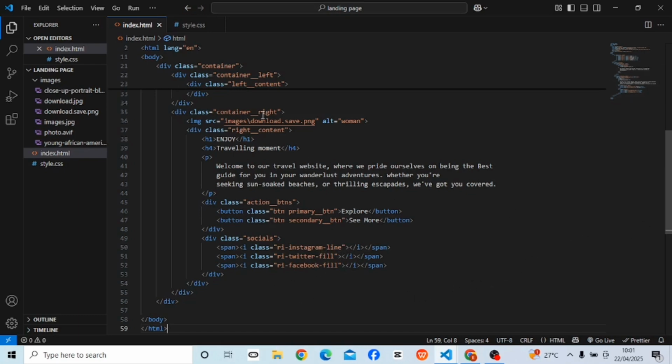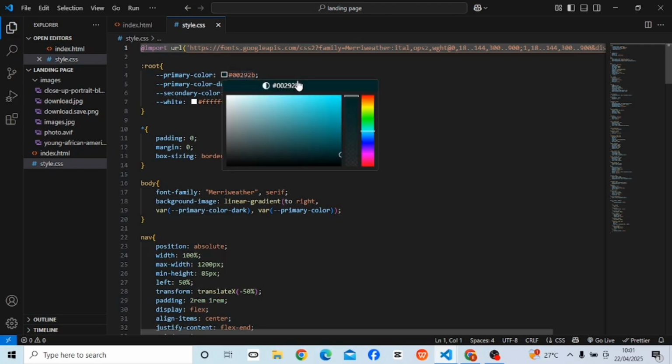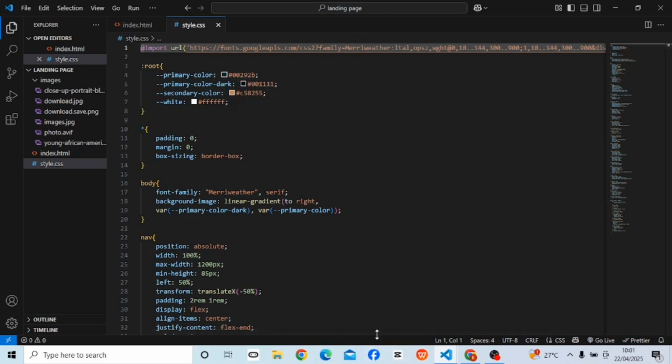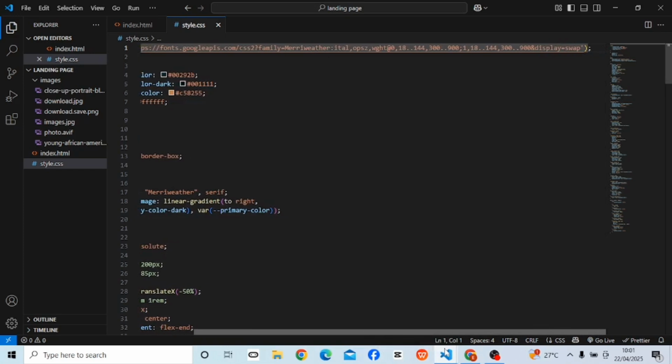So I'm going to talk about the CSS file. Now I had to import this from Google Fonts or Google icons. I searched for it on Google, and then I imported this URL from there. Let's go through this, the final part.